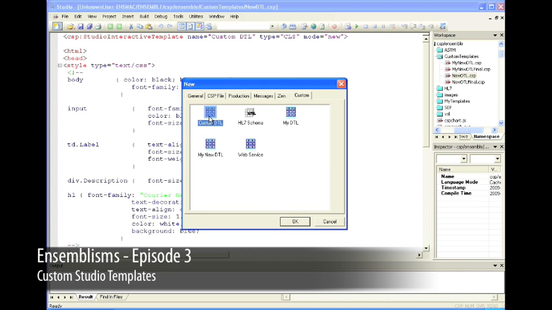Episode 3, How to Create a Custom Studio Template. For those of you who use Studio to write custom code on a regular basis, this will be of use to you. Chances are the shell or setup of your code is more or less the same, and it's only the insides that you're really customizing each time.